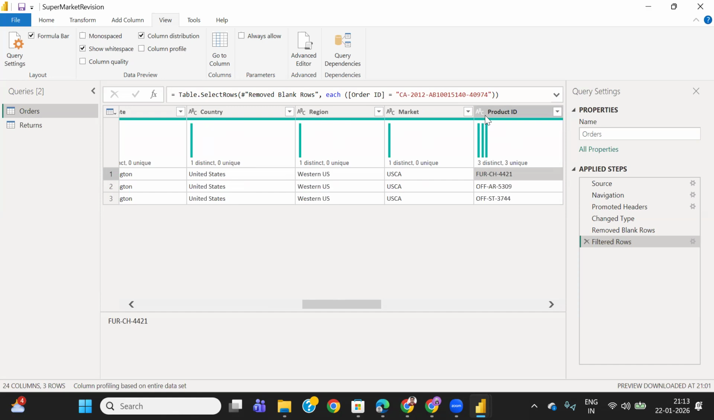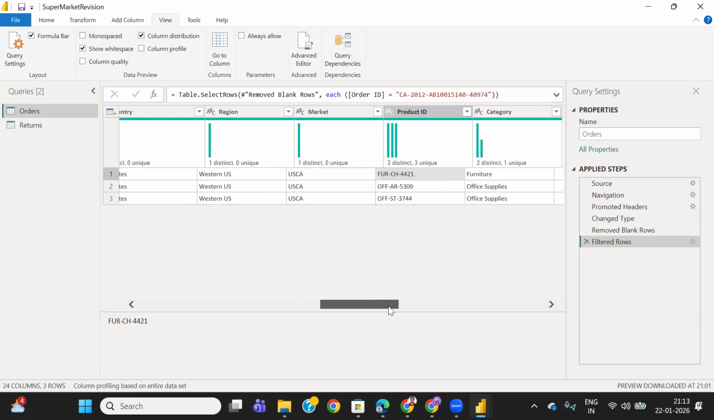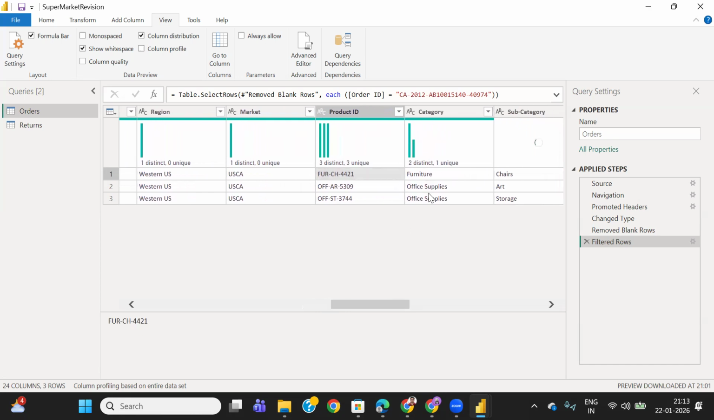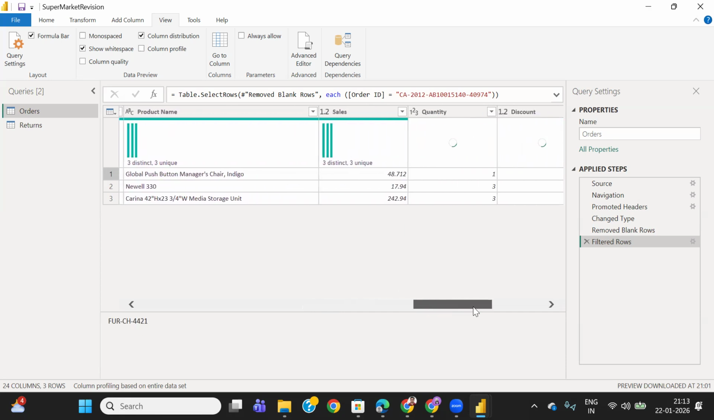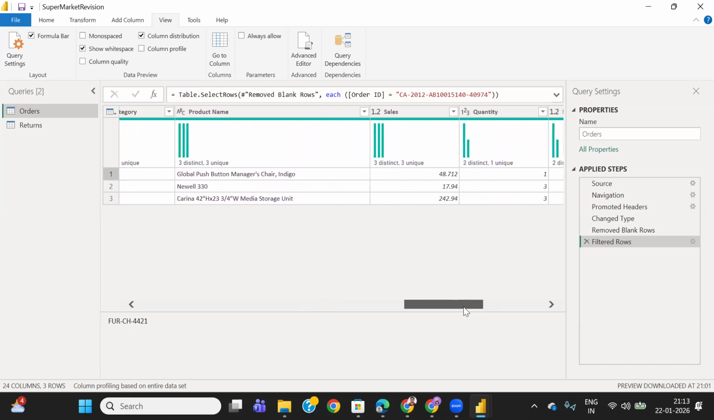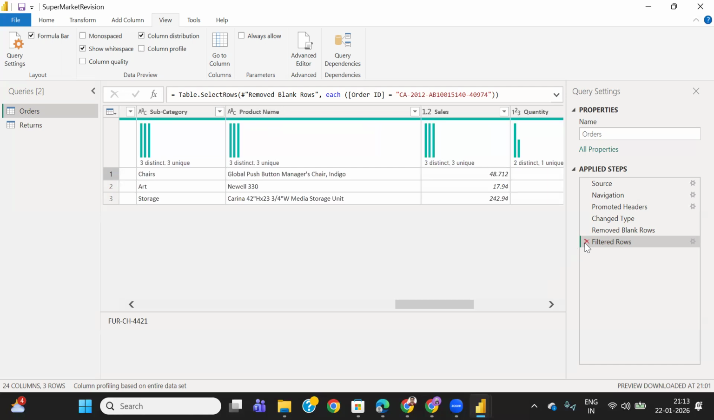No, not product ID. How to solve this now? The product ID and the category and all these things are different, and the product name is also different. So it means that in one order ID, they can ask for different products. That is the meaning. So that's why we are having the duplicate value.